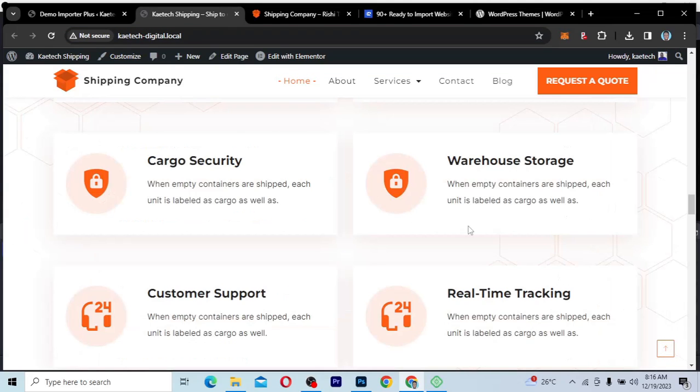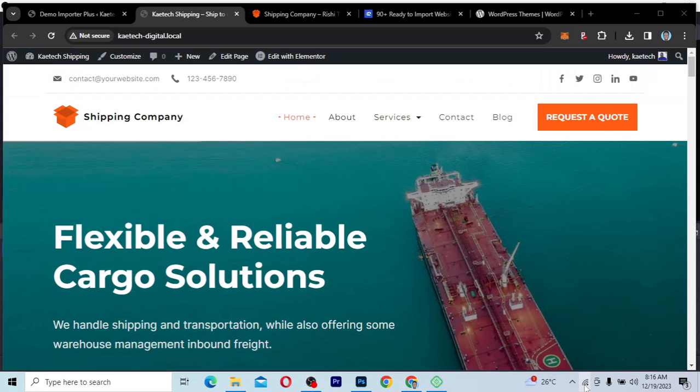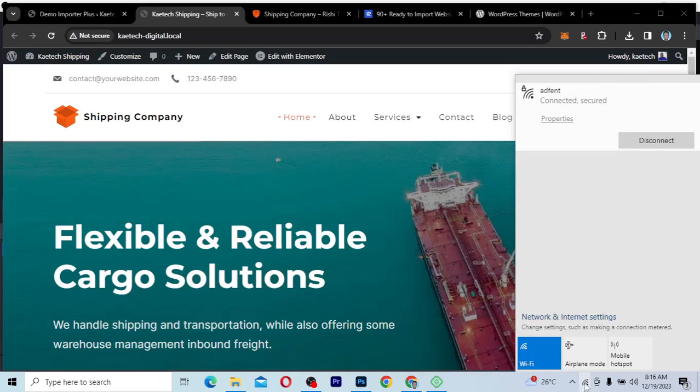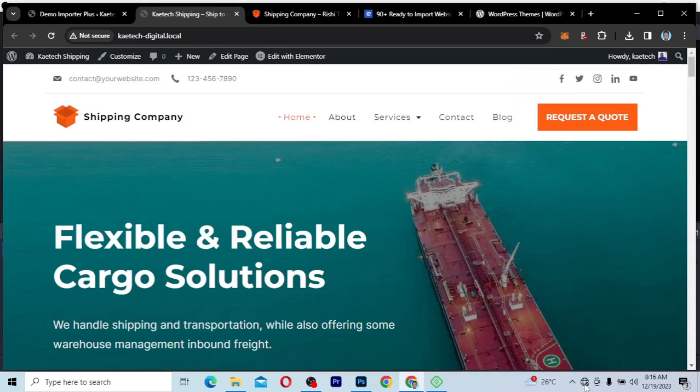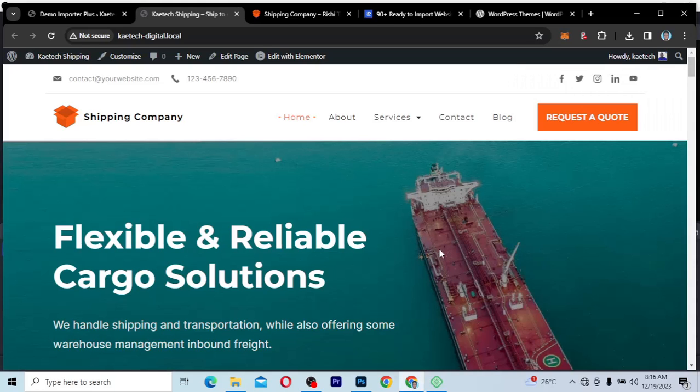Now for you to know that it will still work even if I don't have internet, I'm going to switch off my internet so that you guys will know that it will still work. So I'm going to disconnect this. As you can see, it is disconnected over here. So I do not have any internet working. I'm still going to refresh it and see how it is working. As you can see, everything is working perfectly on our localhost.